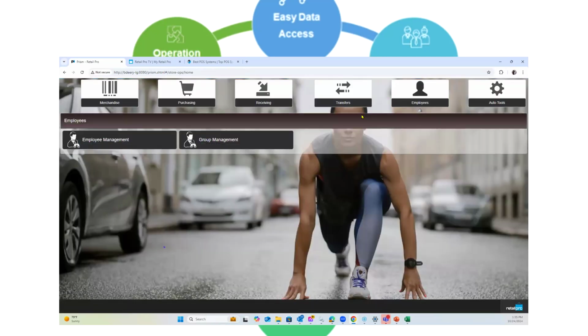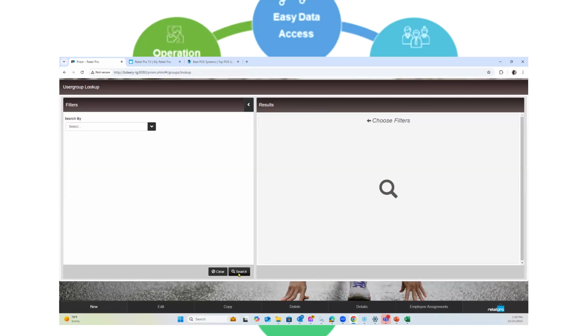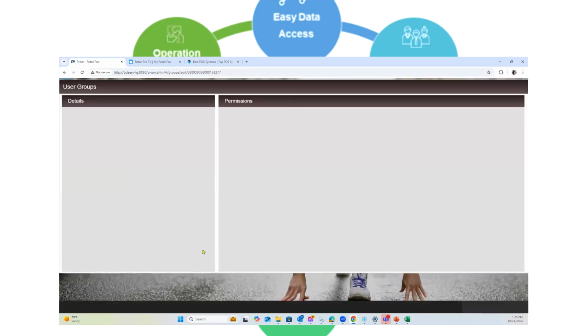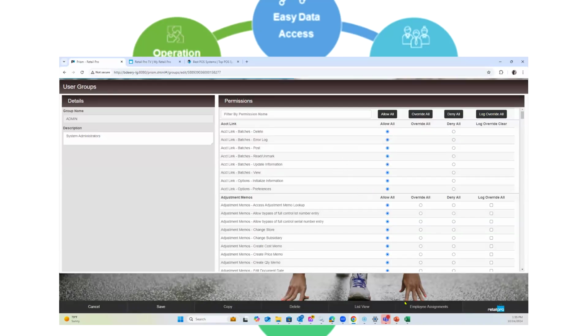I go through and go into groups. You're going to see that I have a number of different groups, very similar to what you're looking at now. Again, employees are created and then assigned to groups, and the permissions are set up here, right? And my employee assignments would be done down here. You can see that. For the sake of time, I'm going to jump out of this.